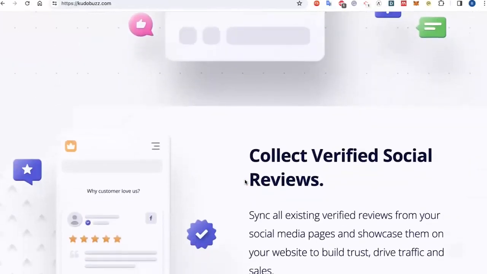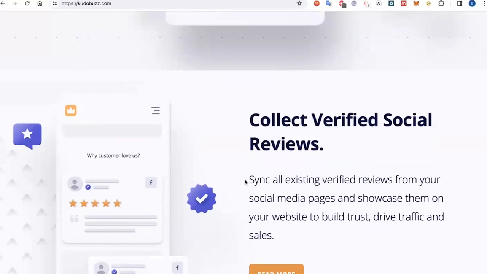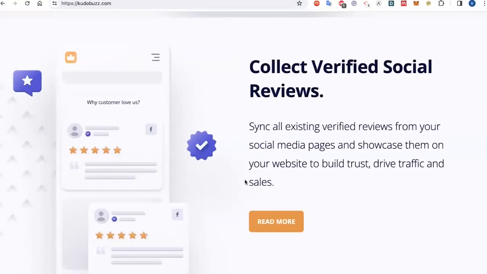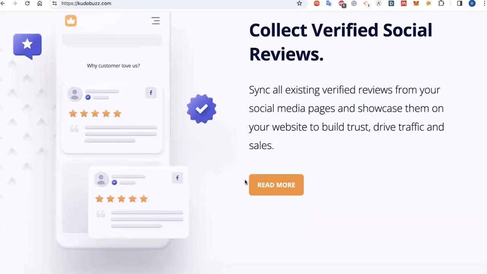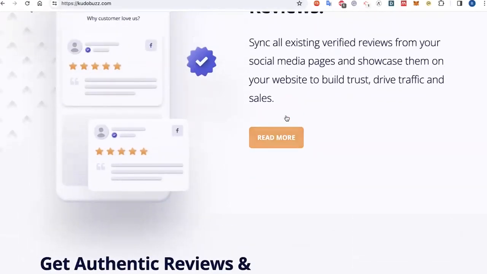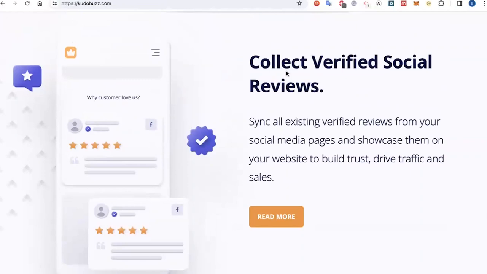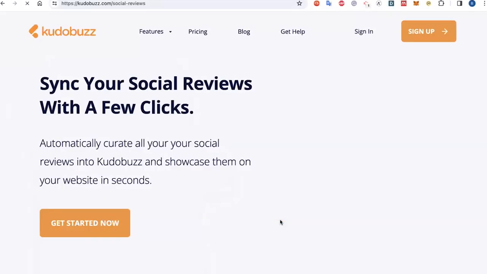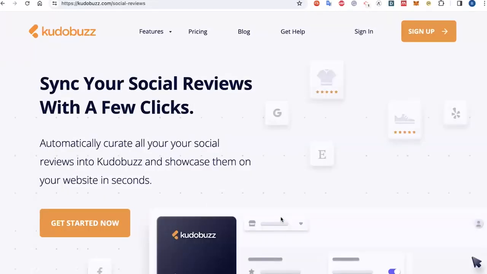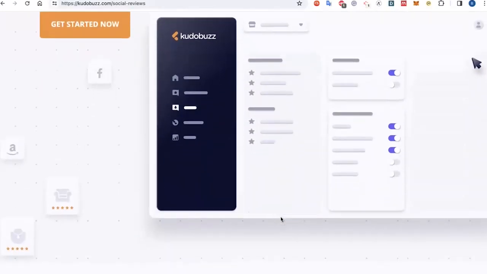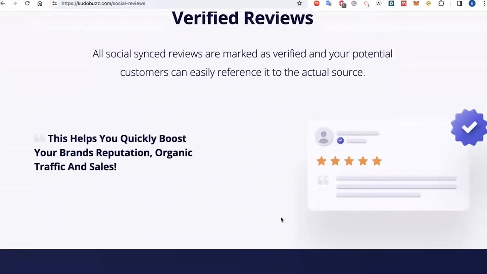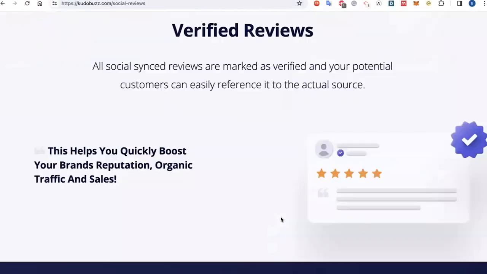They're also communicating using the website, the homepage, and the landing page, which I said is very optimized to help you understand what the business is about and some of the things you need to do. So here's another good call to action. It says collect verified social reviews, read more. So if I want to read more about this, then here I am. This is another page, but it was optimized well on the homepage. So now I get to see how I can collect verified reviews in a very simple and easy way.